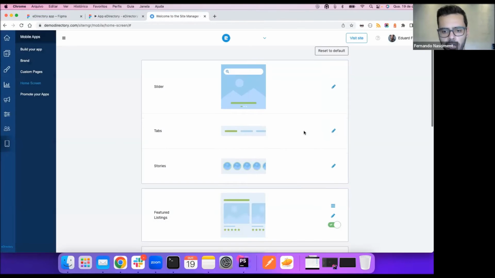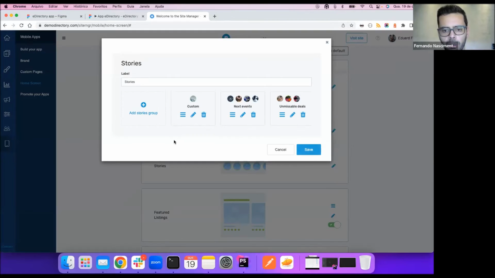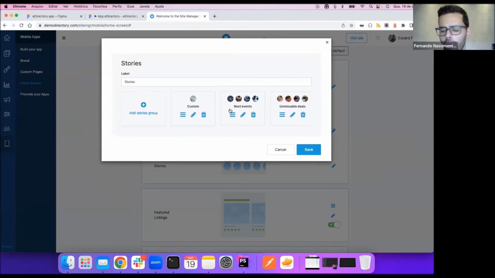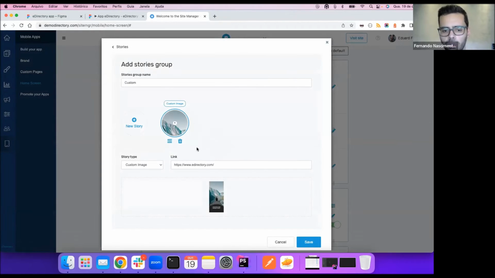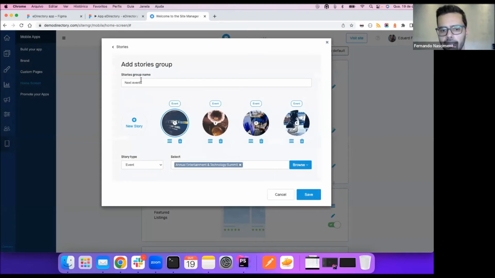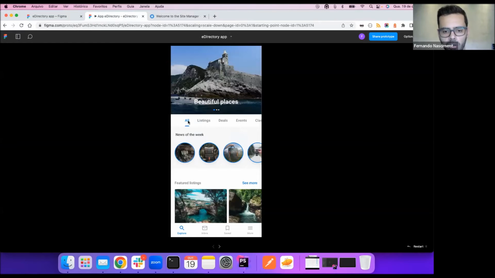Again, the stories are available for editing here on the home screen, where you can create unlimited groups of stories, and each group adds up to 5 stories, which can be linked to the modules specifically, like listings, events, or simply a custom image, like in this example here. It's one group with just an image promoting the website. And in this example here, I have a group called Next Events, linked to some upcoming events, to highlight them somehow. It's pretty simple to use and organize the content here.